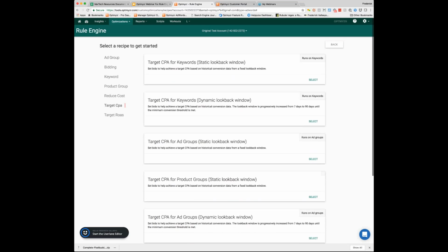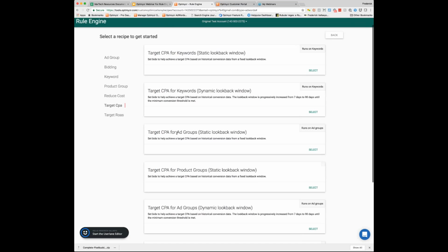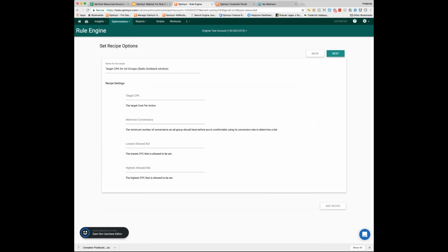One thing to notice is here on the right side of each little section, it tells you what the rule runs on. So let's, for example, go and find an ad group level rule like this one, and we're going to do a target CPA for ad groups based on a static look back window. So we're not committing to anything here, but we can select it, put in a couple pieces of information, and then we'll see exactly what it's doing. And then once we're happy with it, that's when we can decide to keep this.